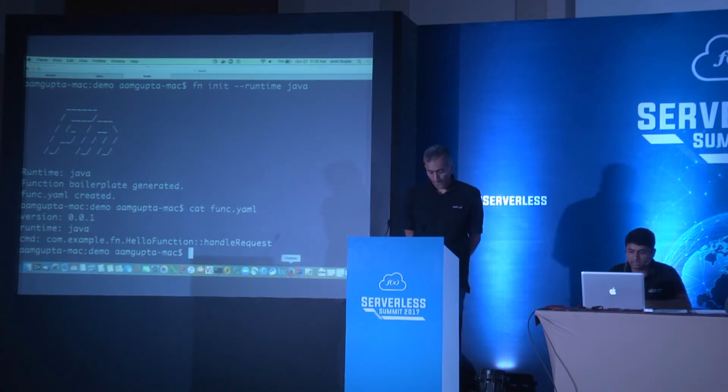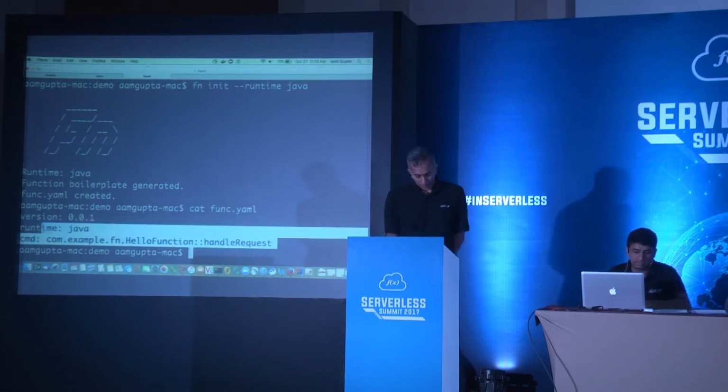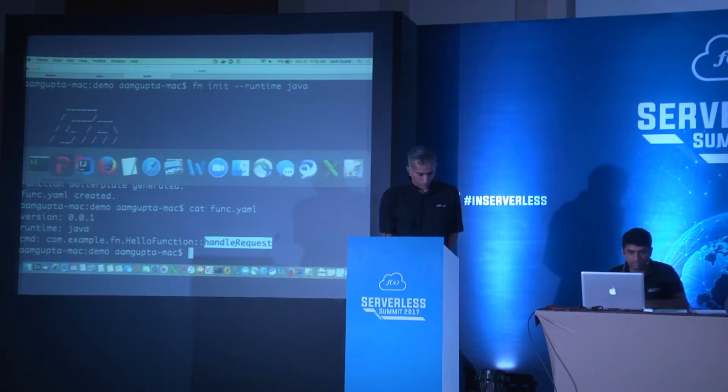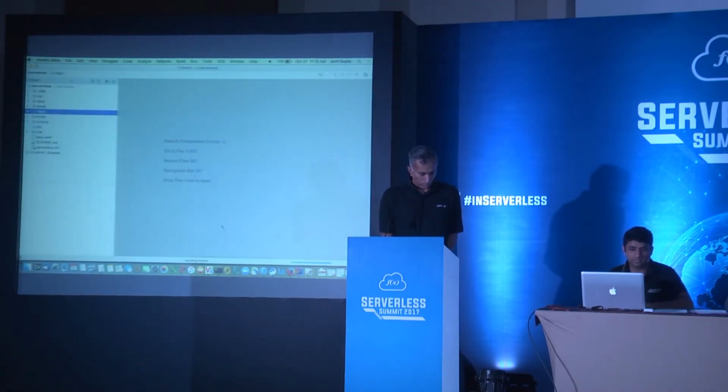So there are two things to note here. One is the runtime. This tells the platform what your function is written in, and the entry point of the function. And when you invoke the function, this is the entry point that will get executed. Okay, we all love code, right? Let's see what happens here. So the demo just showed up.